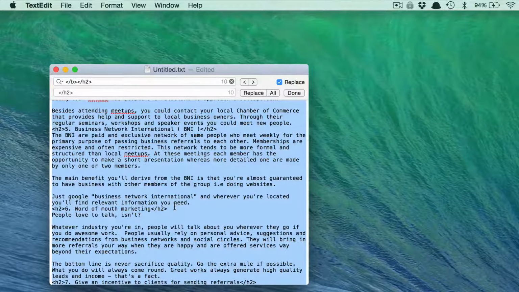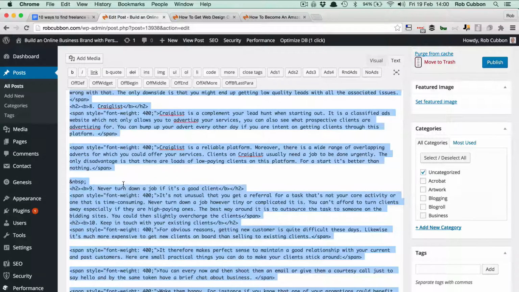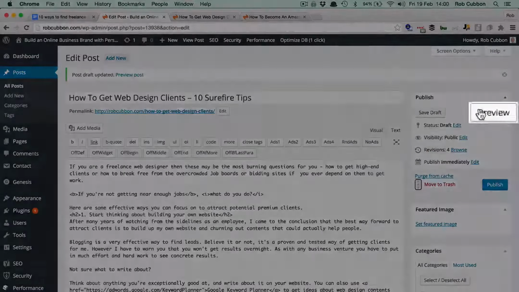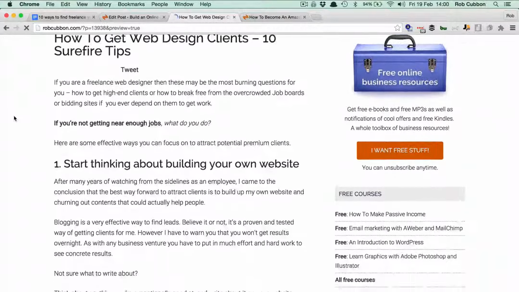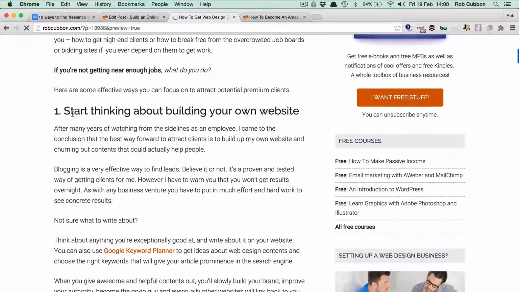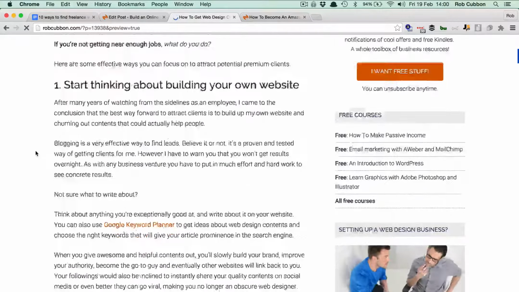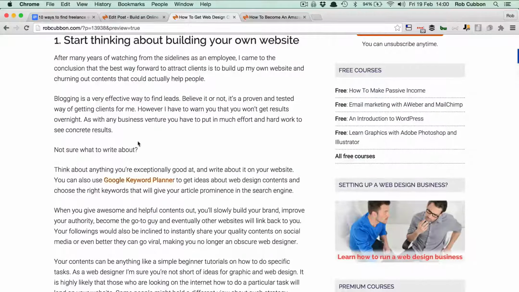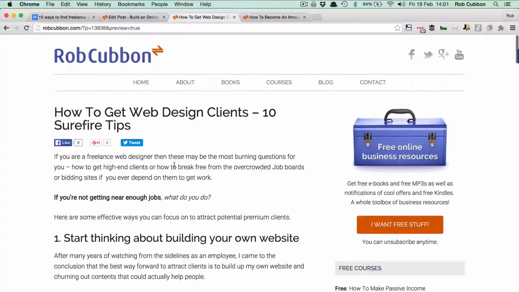So we'll copy that. Go back into the WordPress text editor and paste, save draft, and preview. And now it looks the way we want it. The subheadings and the paragraphs are in the style of the rest of the blog, whilst the bolds, italics, links are all still formatted as they were in the Google Drive doc.